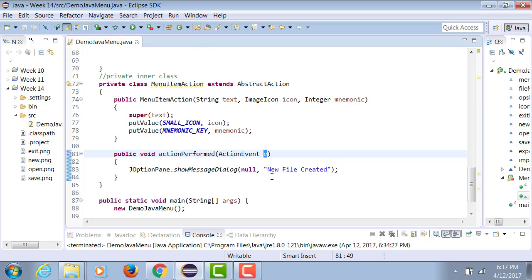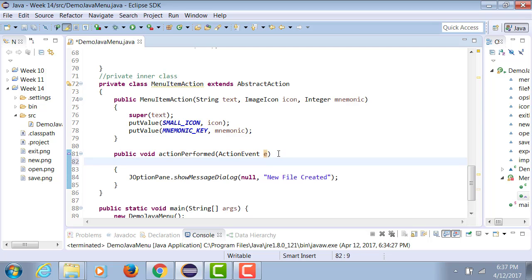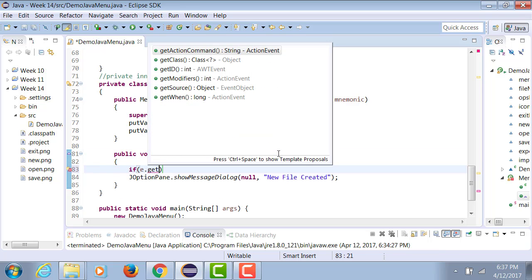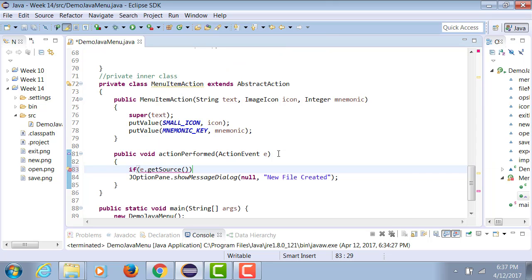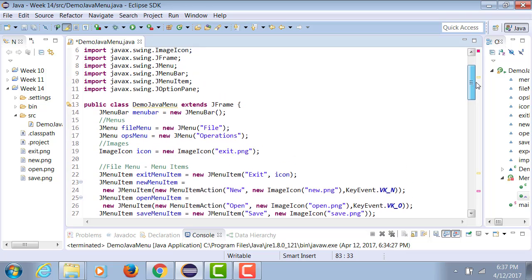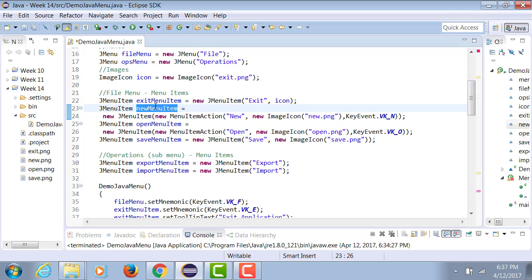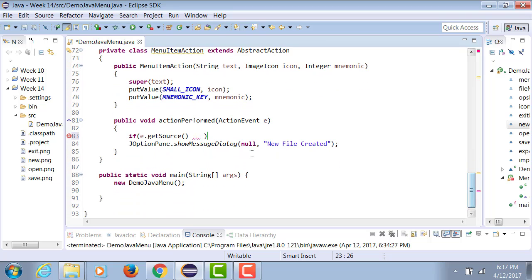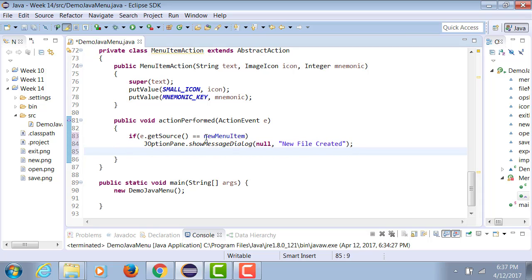Inside the action performed, we have this guy called E. E always keeps track of who performed the action. So if I write an if condition inside the body of action performed and say if E dot getSource equals the name of the object that I want to compare it against, which object am I looking for? I'm looking for this object called new menu item. If the name of the source equals new menu item, only then I want to execute this.